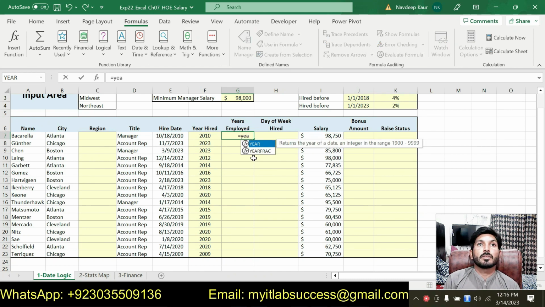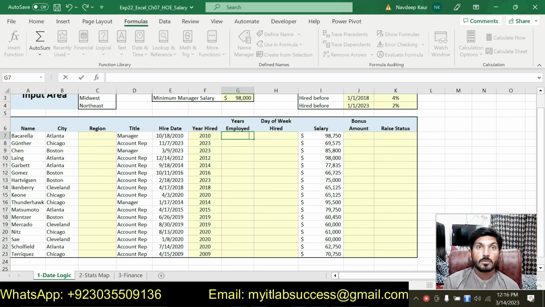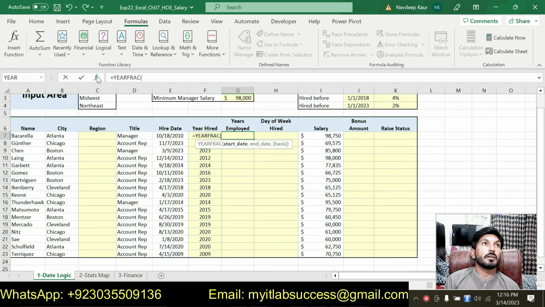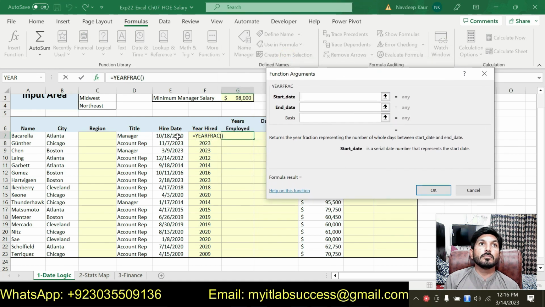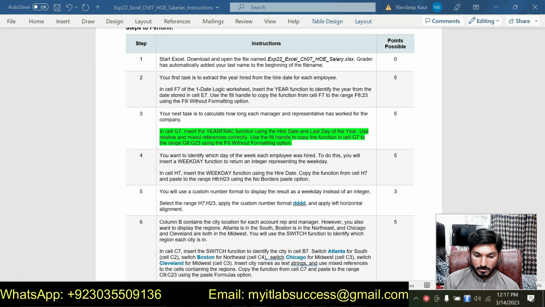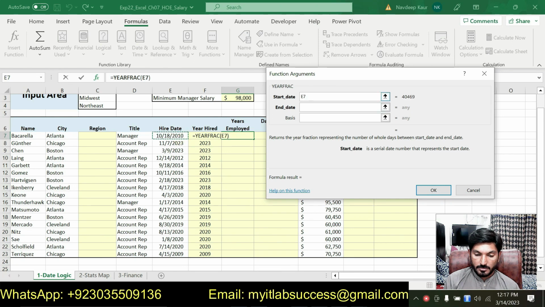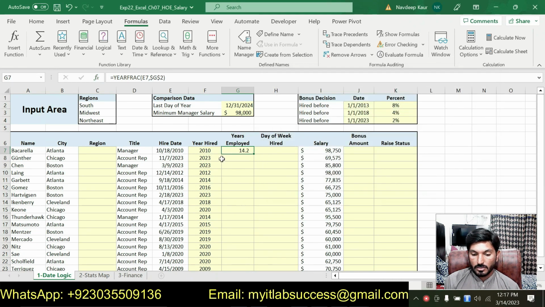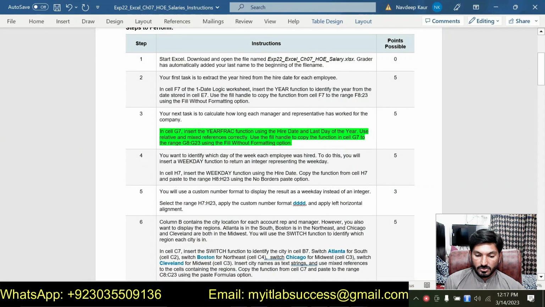So we will use the YEARFRAC function here. The start date will be E7, and now our end date will be this one, and we will use an absolute reference for this one. And you can see that we got the year fraction for this.